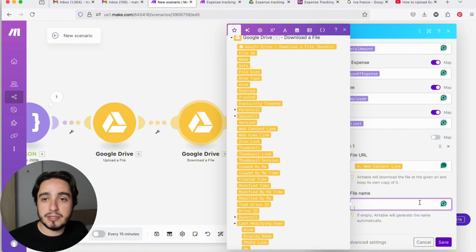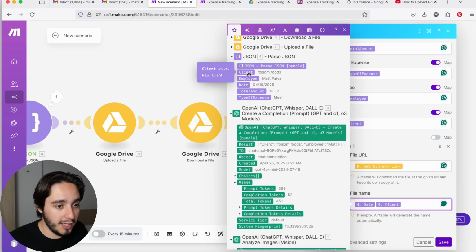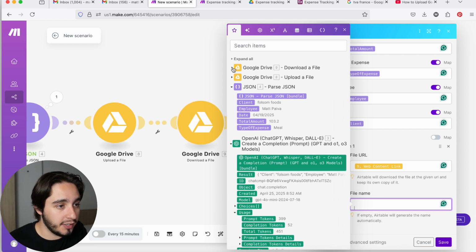File name, here you can select whatever file name you want. If you want to make a combination of the date and the name of the client, that can be a file name, but this actually doesn't really matter. So I'm just going to select the name of the file from before.